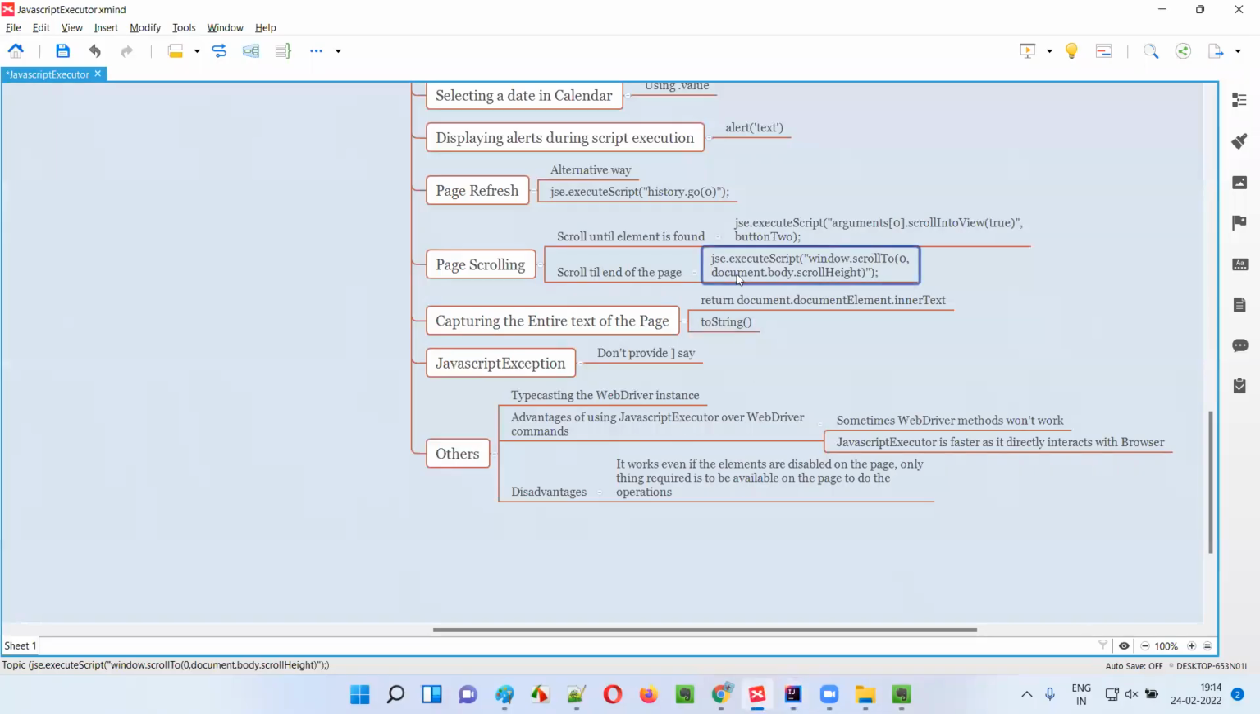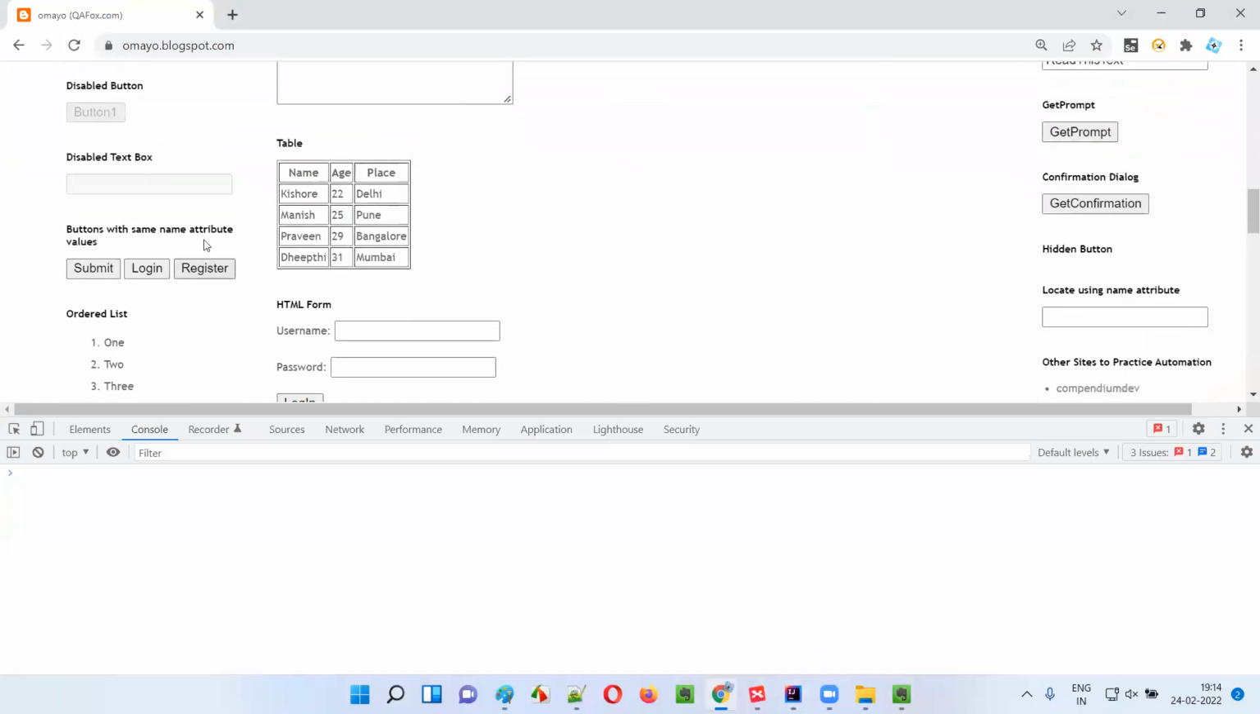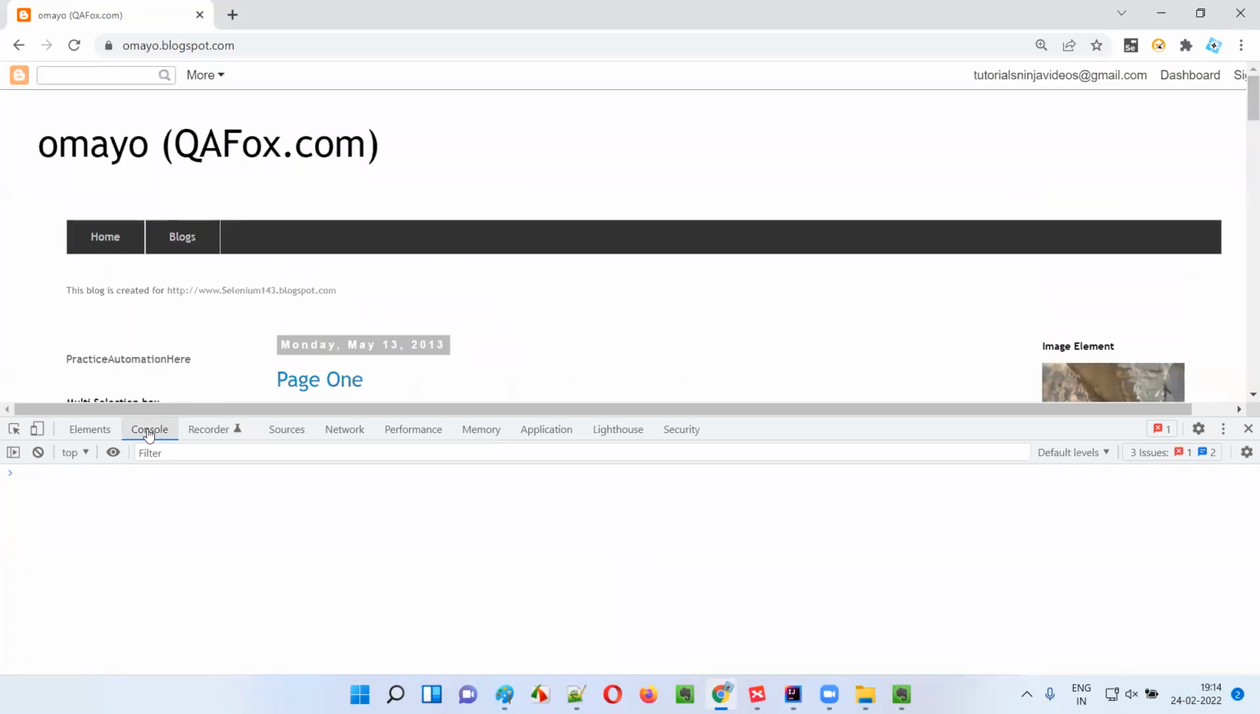So what is that? Here I have to use this thing. The first one I cannot show you, the second one I'll show you for now. Okay, the first one also I can show you, it's a different way. So what we'll do, guys, I want to scroll this page till button 2 is displayed. So I'll write the code here.